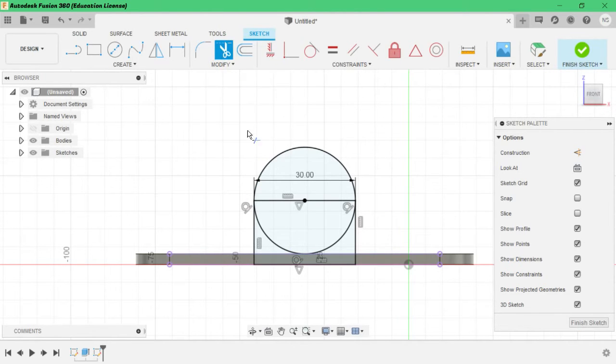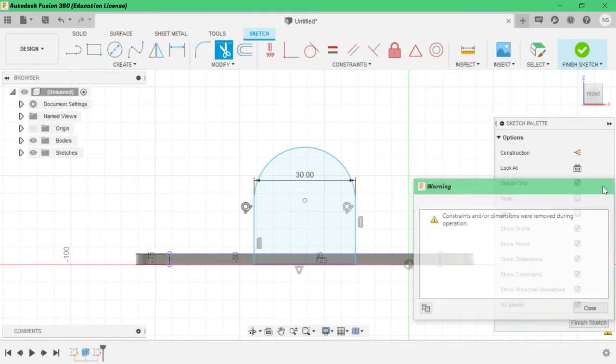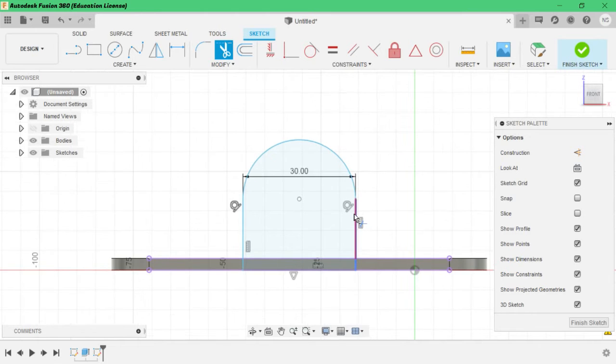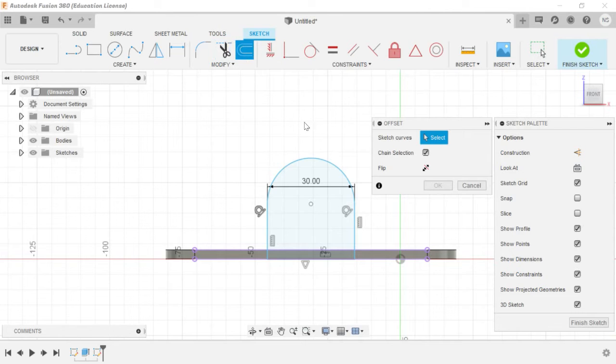Now we'll go to trim. Trim all the extra colored things, and then there's a warning, because during this the constraints are deleted, so it will give some warning. No need of that, because we followed the constraints, so the picture is good. So again we will give some fillet.